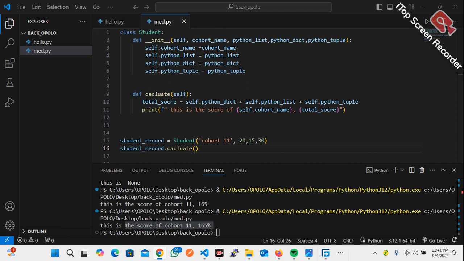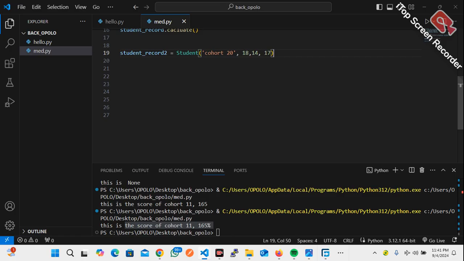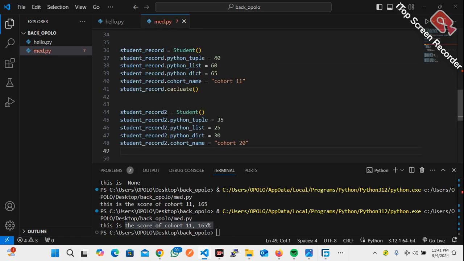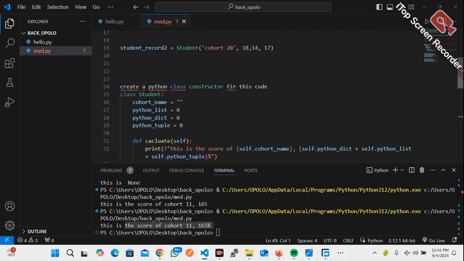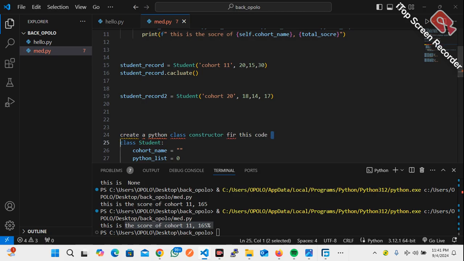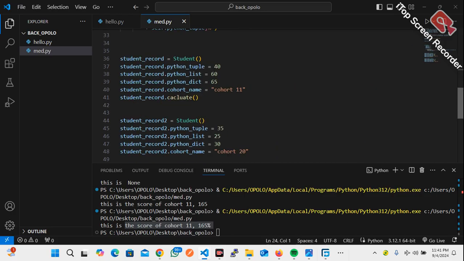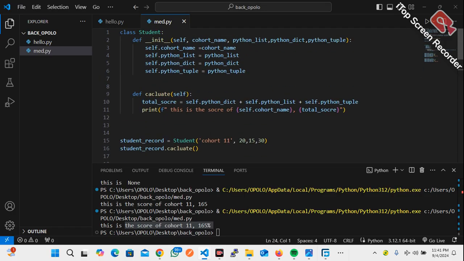So if you look at here, this is our previous code. Are you getting me? This is our previous code. Let me remove all this. This is our previous code, and this is our new code. Are you seeing our previous code and our new code?